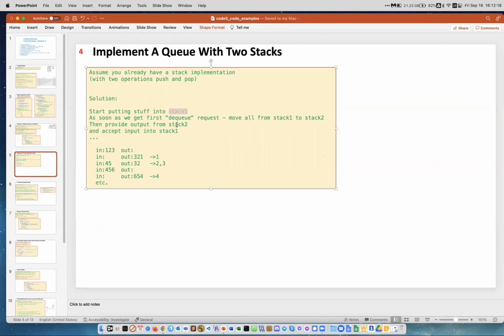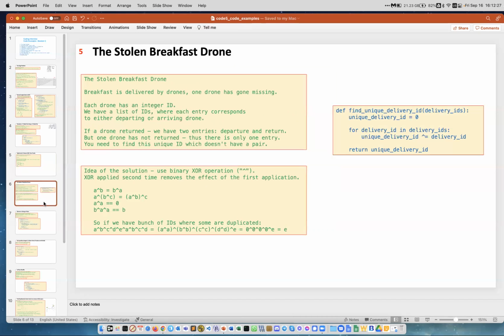So, okay, and then when stack 2 gets emptied, you can again move whatever you have in stack 1 to stack 2 and continue. Okay, so this is this problem.